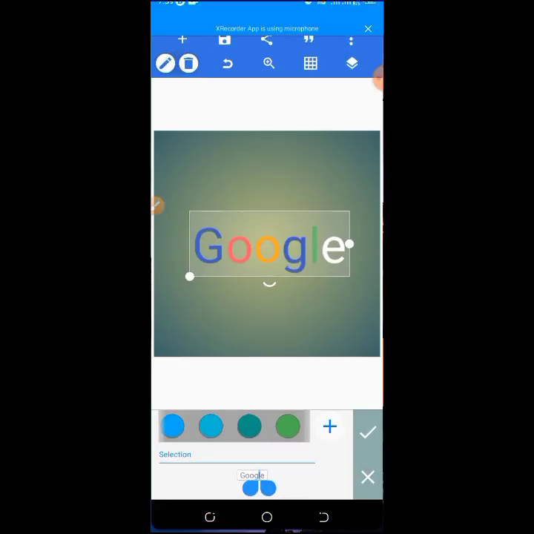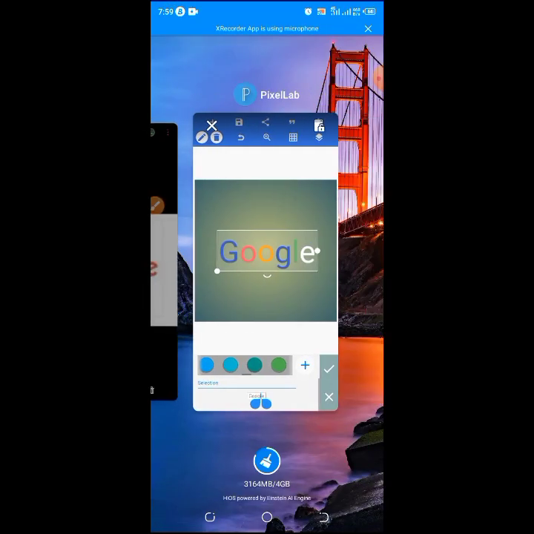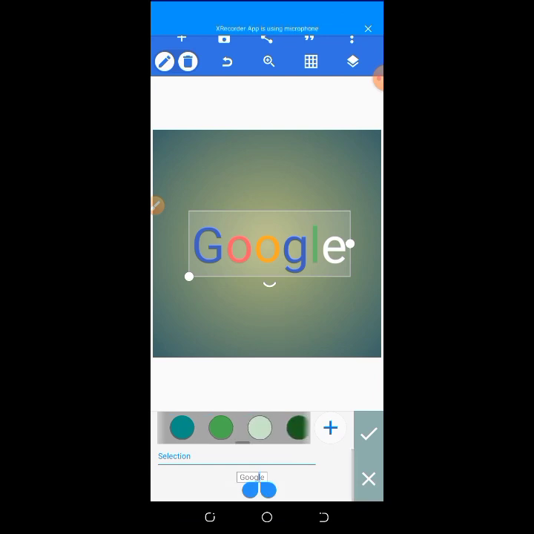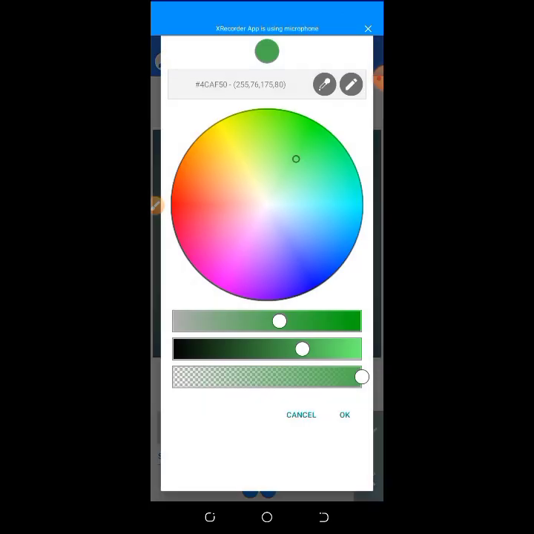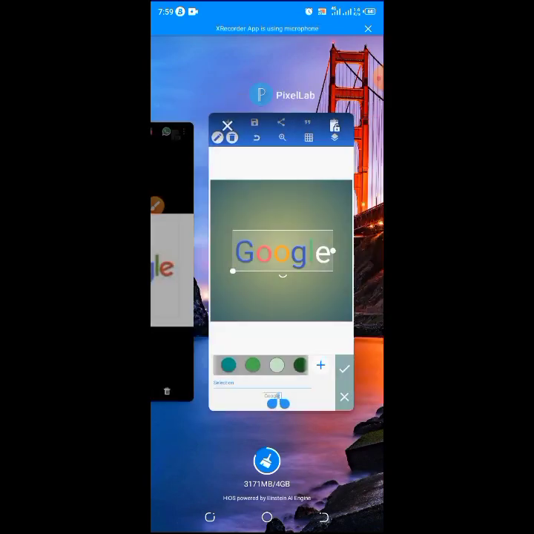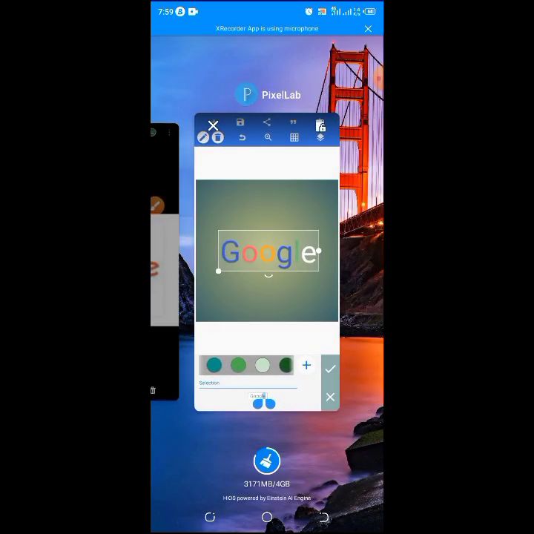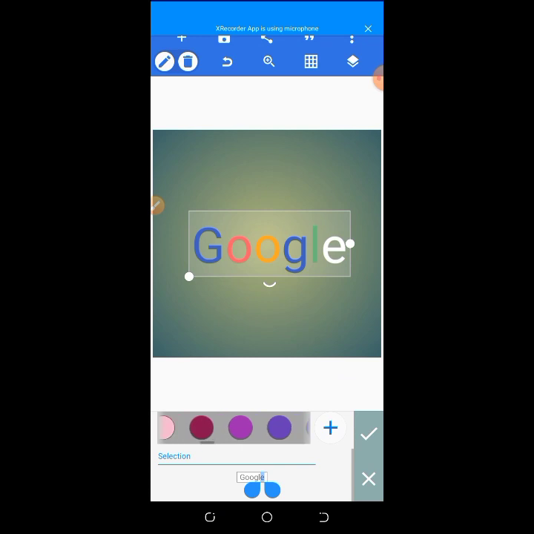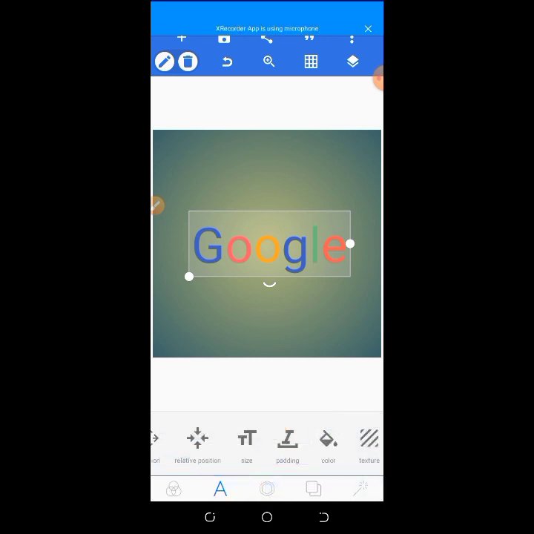It's going to be kind of thick. Yes, so this is fine. And then the last E, I'm changing it to red. Yes, I'm changing this to red. And okay, so this is okay. This is fine. So I'm okay.